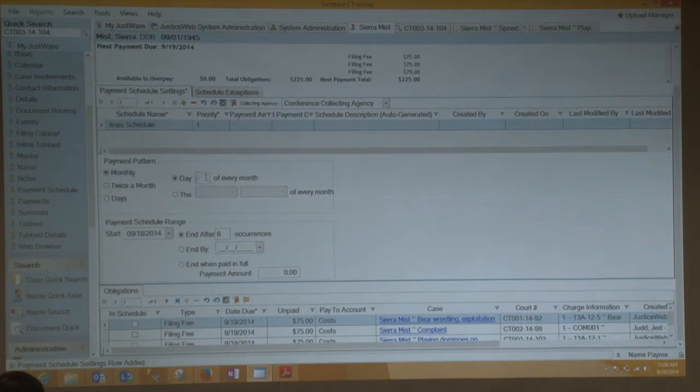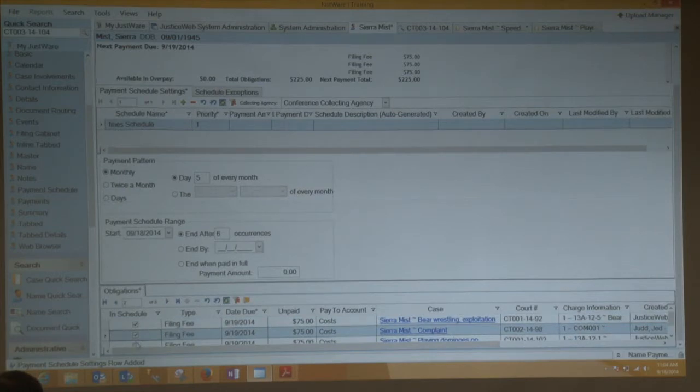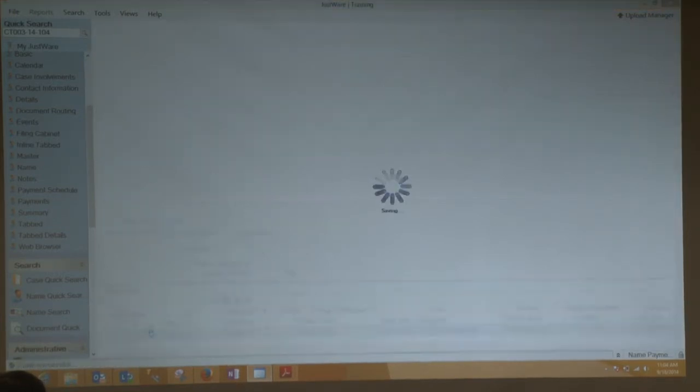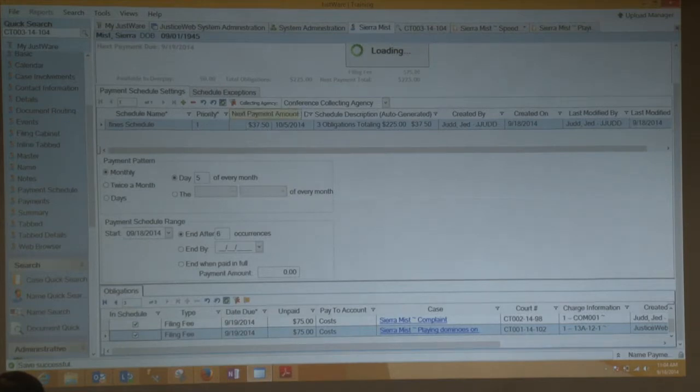We'll go on the 5th of every month. And then we select our filing fees, right? Here's the cases, here's the court numbers, and we're going to say, across all those cases, I'm going to combine all those into a single payment plan, and now you owe me $37.50. It's due on the 5th. Why did it jump to October 5th for the next due date? We've already passed the 5th. It can't be in September, right?